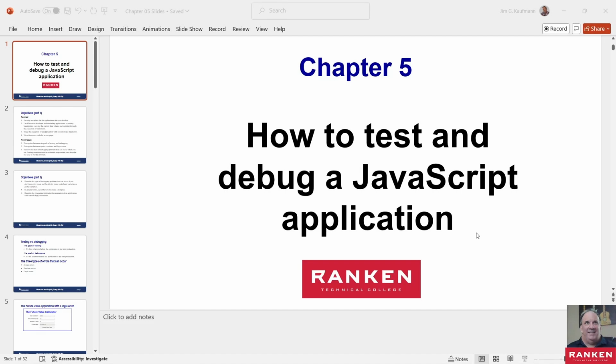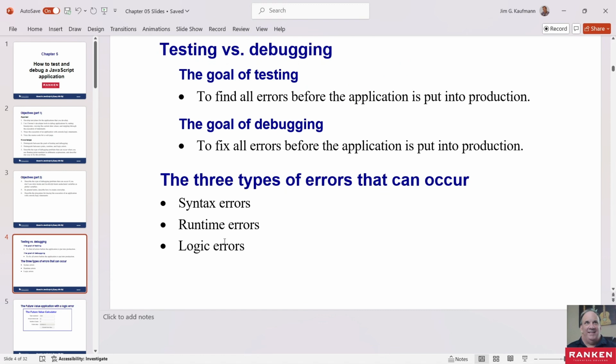Today's video, we're going to cover Chapter 5, how to test and debug a JavaScript application. So first, let's talk about the differences between testing and debugging. The goal of testing is to find all the errors in an application before it's put in production.